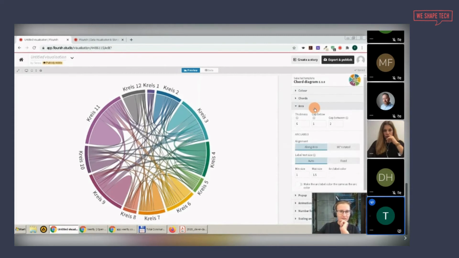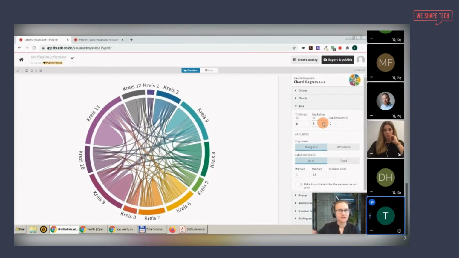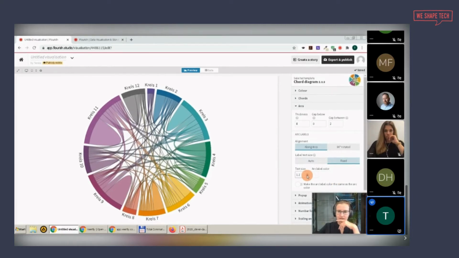So now the arcs, I would like them to be a bit thicker. And I would also like to decrease the gap, because this is how I think I want to represent it. There is no huge rule about what should be the gap. You see that basically by changing the size of the gap, you bring the attention of the person who looks at it to a bit different places. Okay, so I changed the label text size fixed 1.2.